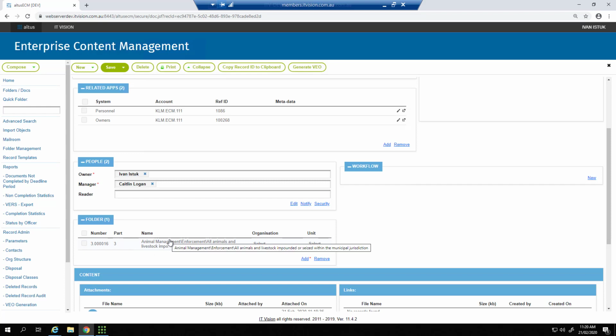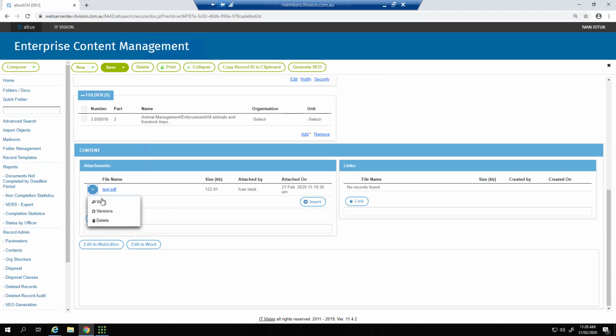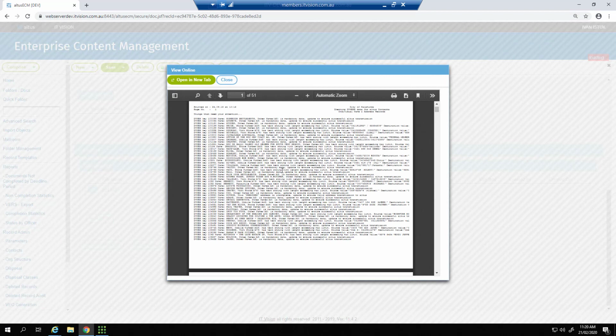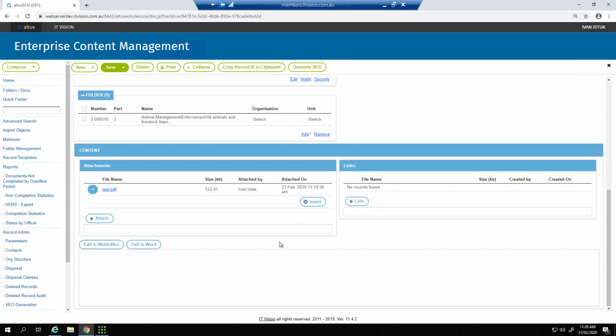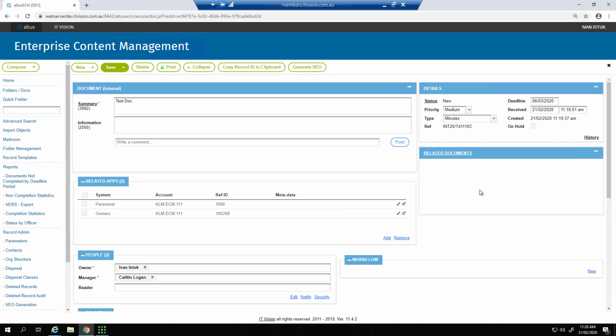Then the folder where the document or the record is classified into, and at the bottom there's the attached PDF file which we can view, and you can ignore the junk in the PDF file, but the key point is the fact that you can view that document. Now, what also happens is that the related apps window gives us links back to the source, which is the personnel module in SynergySoft with a reference ID.